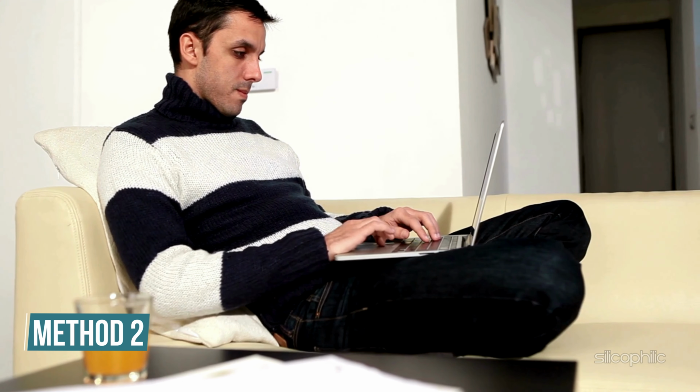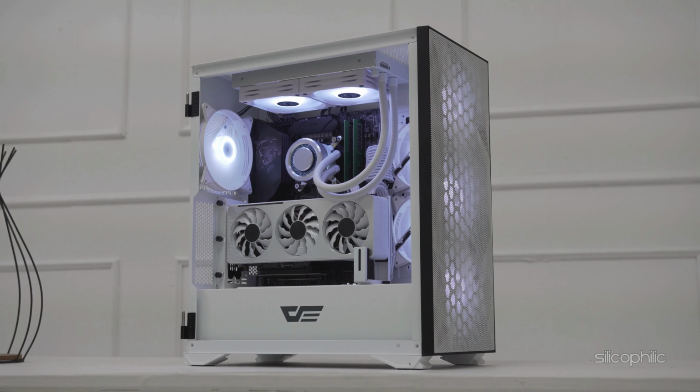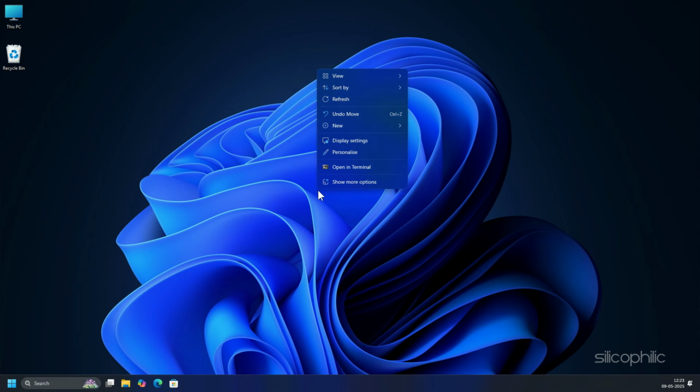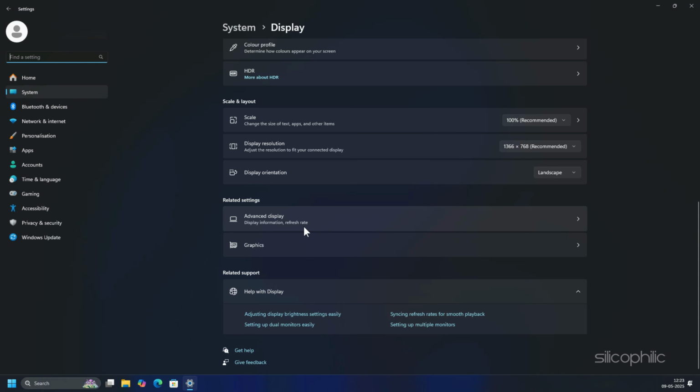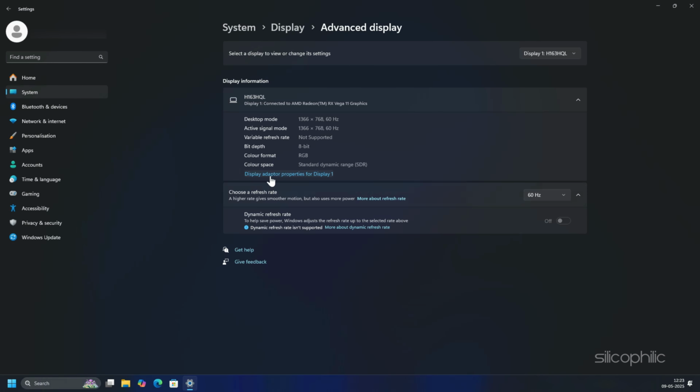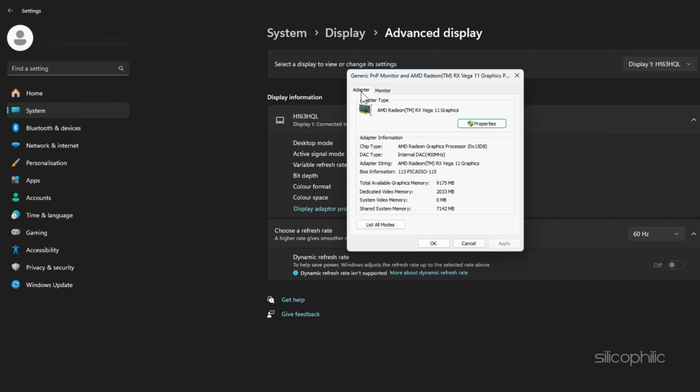Method 2. Check your current VRAM. Next, you should check your current VRAM. This allows you to see how much video memory is currently dedicated to your graphics card before making changes. Here is what to do. Right-click on the desktop and choose Display Settings. Scroll down and click on Advanced Display. Click Display Adapter Properties. Under the Adapter tab, note the dedicated video memory.